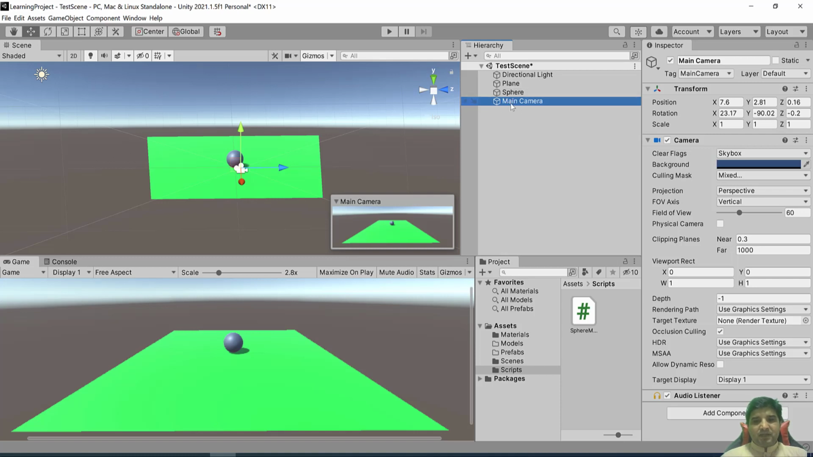Now you can see the main camera exists as a separate entity. It is not part of the sphere game object anymore. So this is how you can remove a parent-child relationship from any game object.